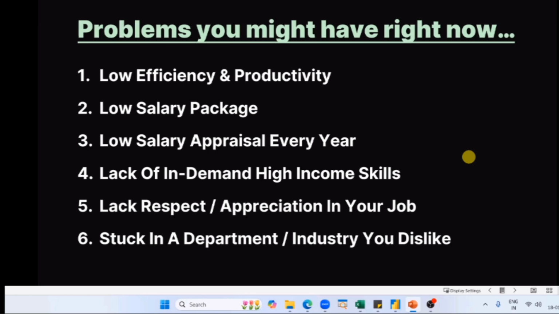I'm stuck in an industry that I don't like, or I'm stuck in a department or a company that I want to leave and go to another company, another department, another industry, but I don't know how to do that as well. Let me know if this is a problem that you might be having right now as well. You could be having any or all of these problems that are shown in front of you.